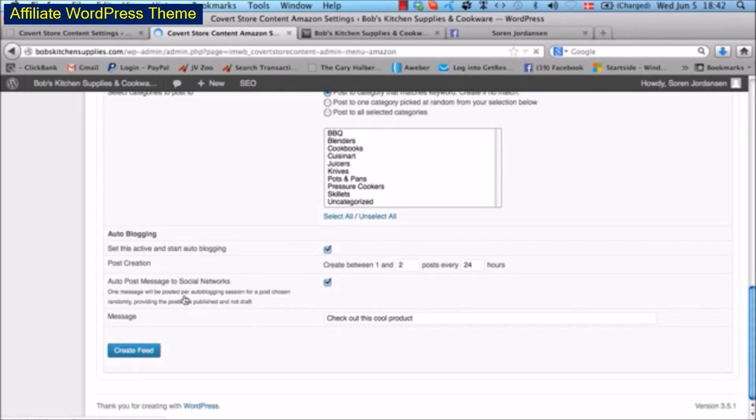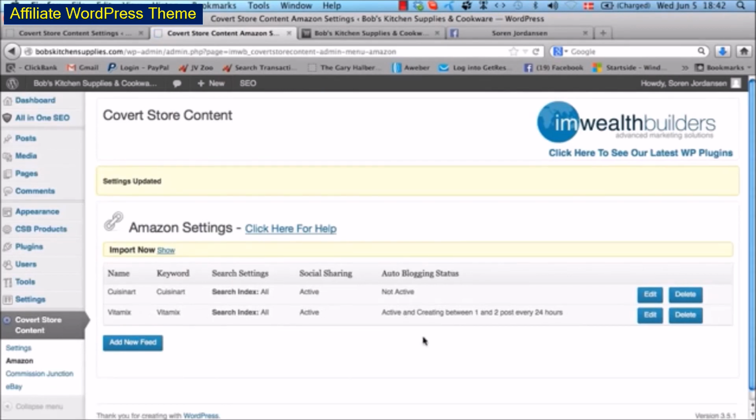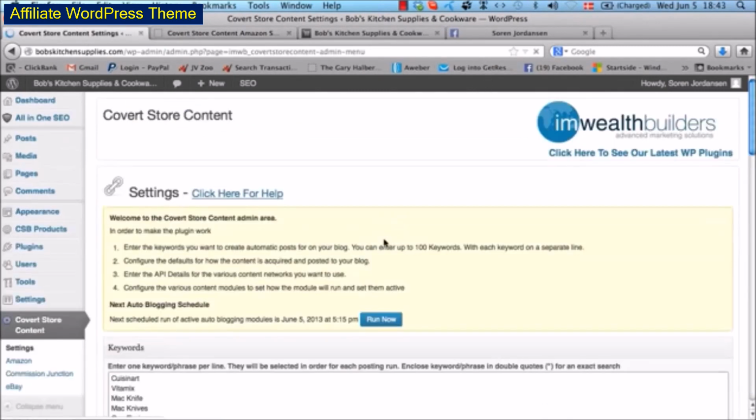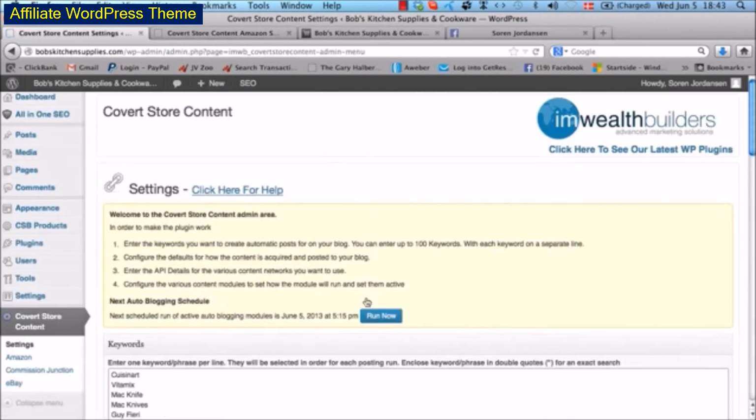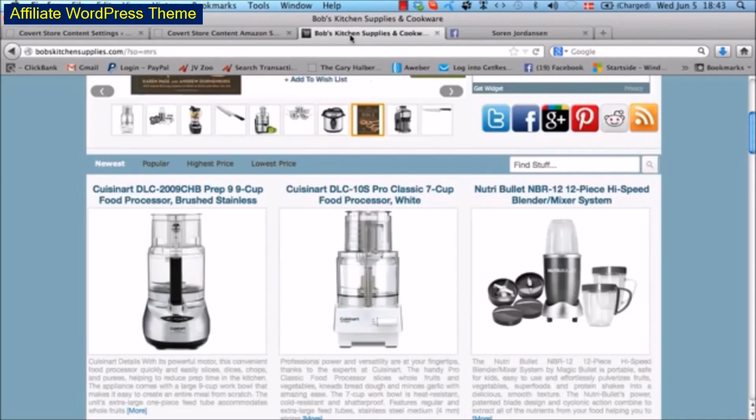and it's just saving the stuff now. And here you can see this is now running. The Vitamix keyword campaign is running, is active, and creating between 1 and 2 posts every 24 hours. So if we go back to the settings page here, we can try to run this one now to see what comes in. But first, let me just head back to the page here. So these are the first 2 products up here, these 2 food processors here.